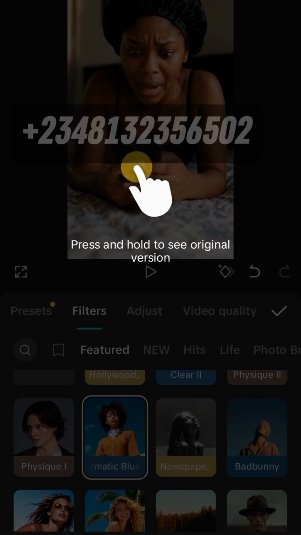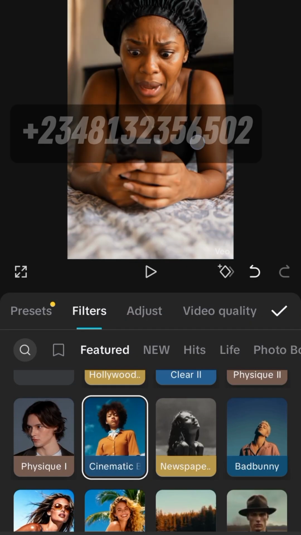So you don't need any adjustment. You press and hold to see the original version. You click, you hold it, and it will show you the original version. So you don't need to slide.